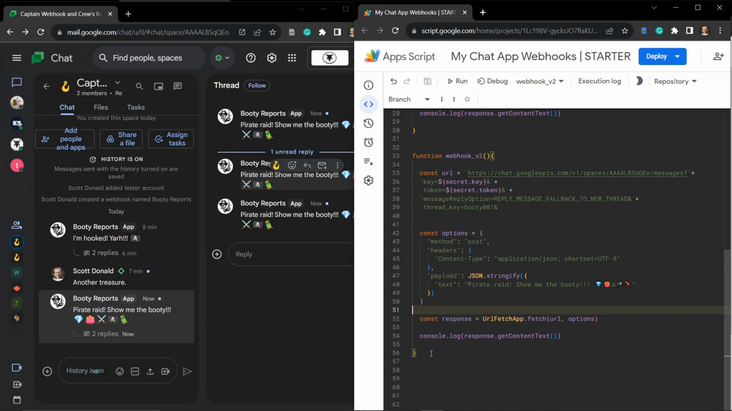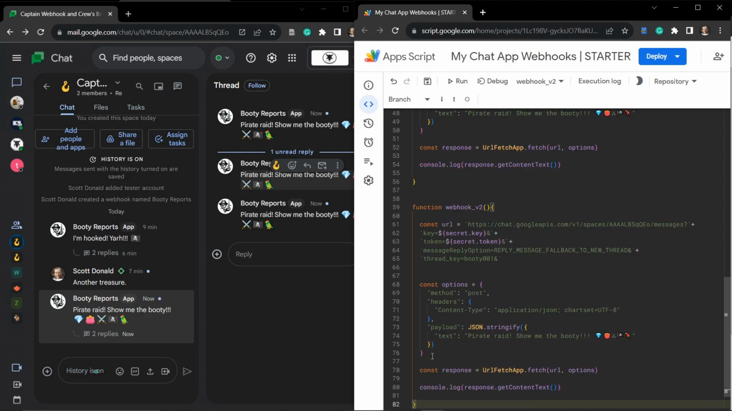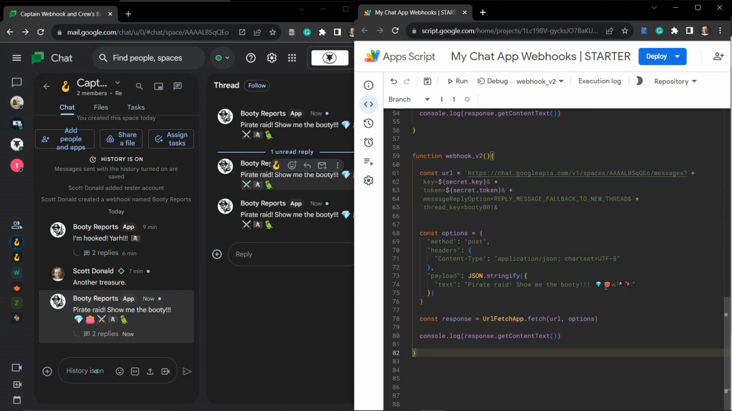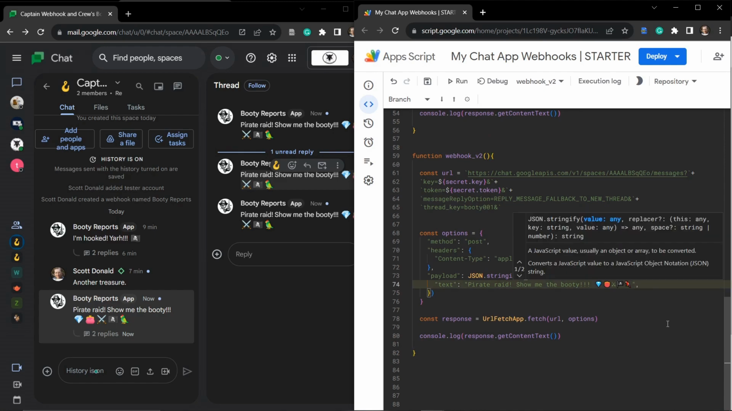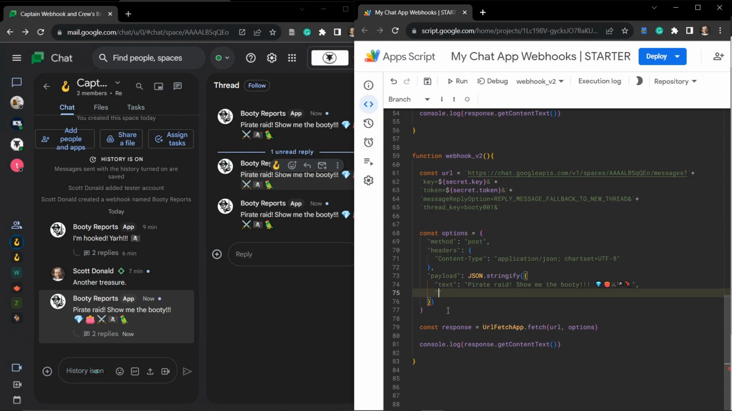Now there is a slightly alternative approach to adding the thread key. Let me quickly show you. So let's just copy this again. We'll duplicate it down the bottom here. Now instead of adding it here, we can actually add it to the payload. So we'll put a comma in after the text. And this time around, we need to add the subheader thread.